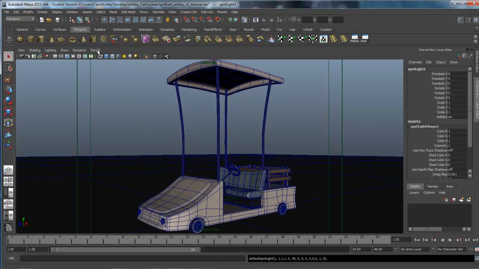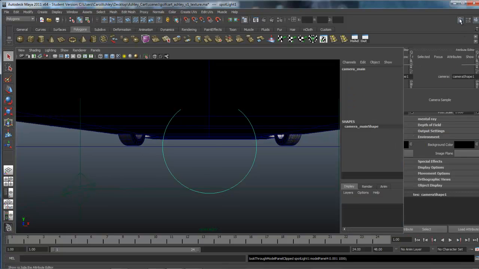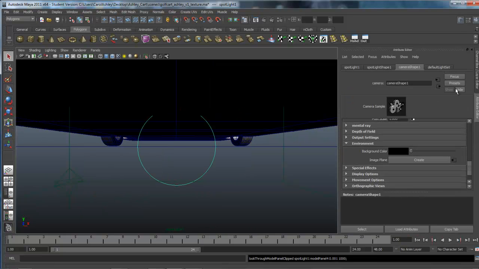But what I'm going to do is come under panels and say look through selected camera. This is actually looking through the cone of our spotlight. All the lights have a camera attached to them, so you can look through them just the way you would a camera. And I'm just double clicking on that to open it up.